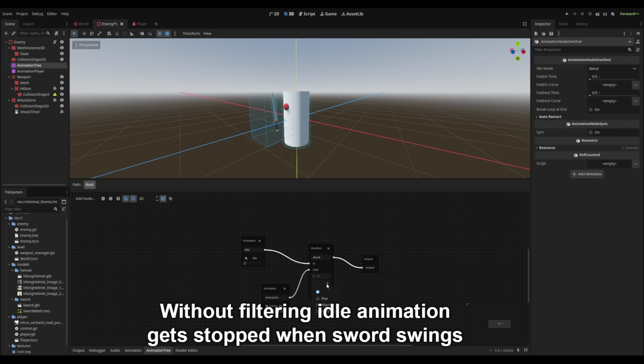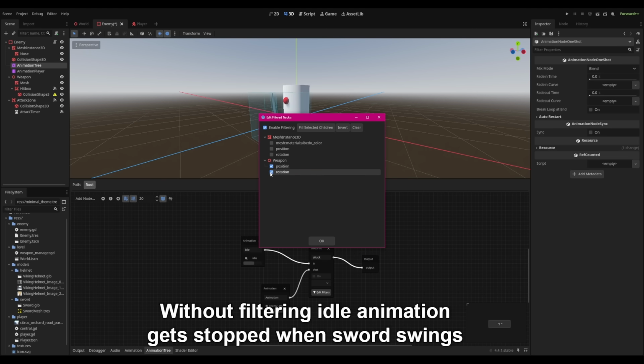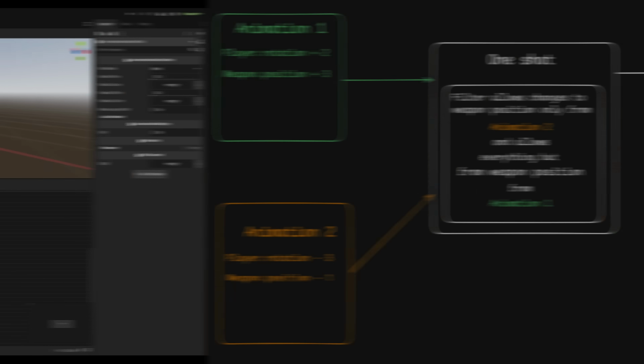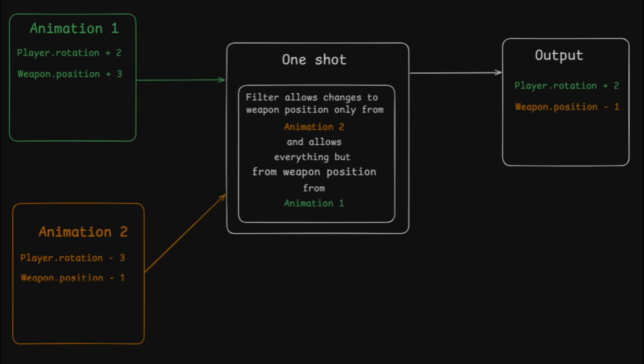One-shot and other blocks that allow you to connect two or more animations have a nice feature, the filter feature. This filter allows you to set which properties the one-shot animations should affect. If both your idle and one-shot animations affect the same property, you can choose which one takes priority. So if our idle animation affects rotation of our character, as well as the attack animation affects the rotation, you can choose which one takes priority and affects it, like here in the example.